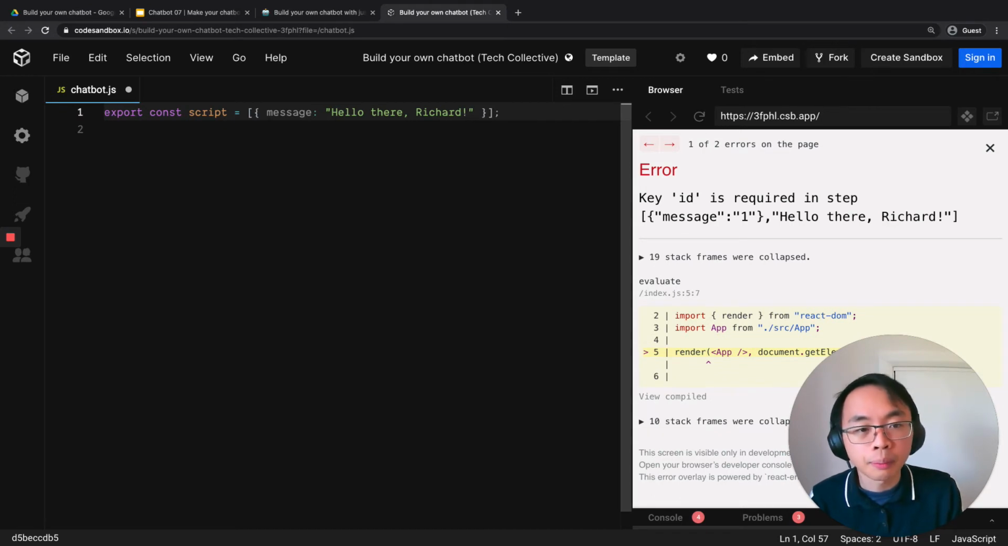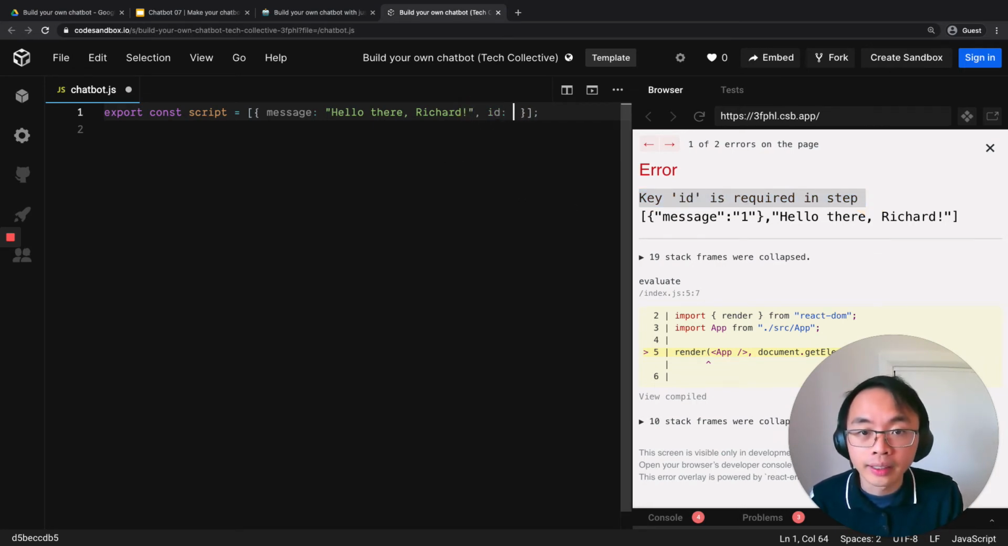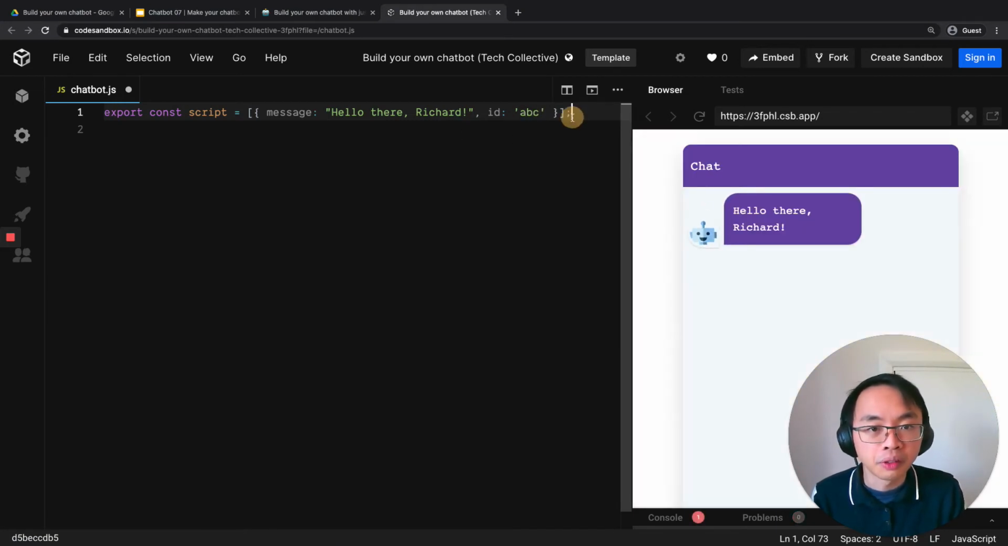Oh, it's reminding me the key ID is required. I'm going to read the error, right? So reading errors is a really important part of working with code. So I'm going to add an ID of ABC. Let's just go for something simple. Doesn't matter what it is right now.